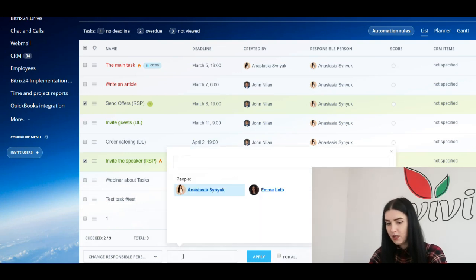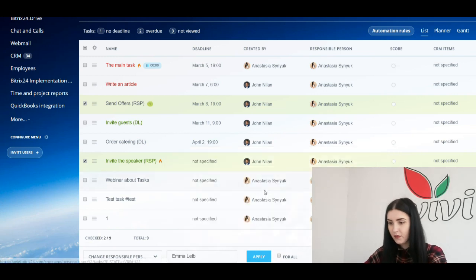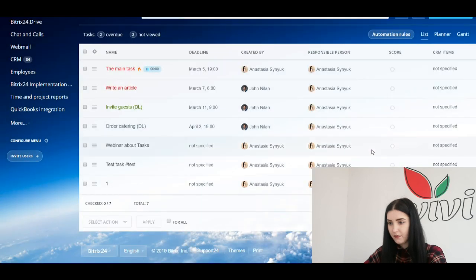Let's say I want to make Emma the responsible person. I'm selecting her in the list and click apply. So this task has disappeared from my responsible person column, but it appeared for Emma. This is a very useful scenario when you fire an employee. Then all his tasks can be transferred to another person or distributed among several other employees.